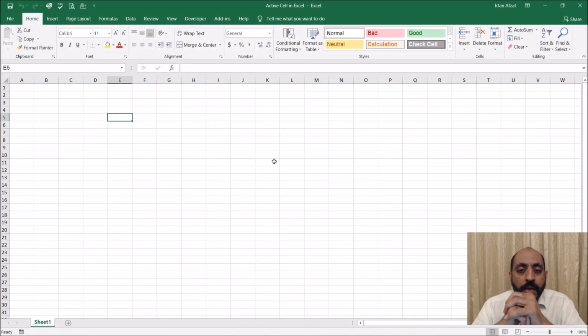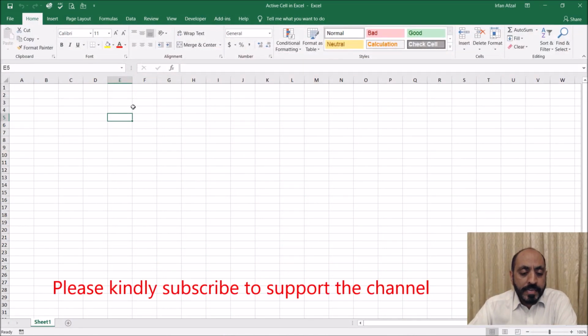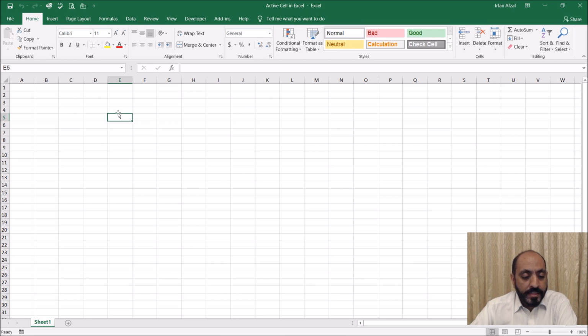I'm just going to change the scene a bit here. There you go. Okay, now this is Excel. This is the active cell, and the address of that Excel cell is column E and row number 5, and that's listed up here. So that is the cell address, the active cell address.